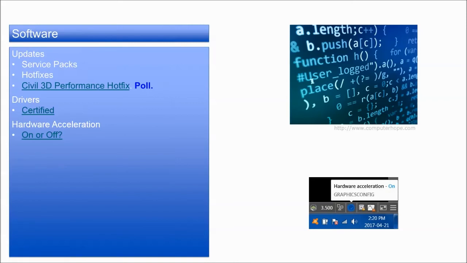Hardware acceleration. This is a setting right inside AutoCAD. You can see where it is on my screen there. If you have a certified recommended graphics card and driver, generally your computer will perform best if this setting is left on. I have seen on occasion, sometimes, if you turn it off, your computer somehow performs better.